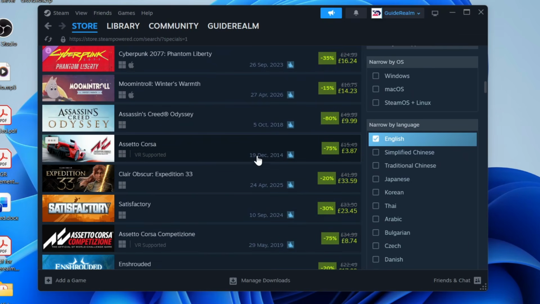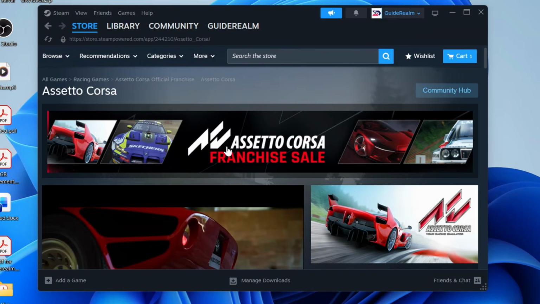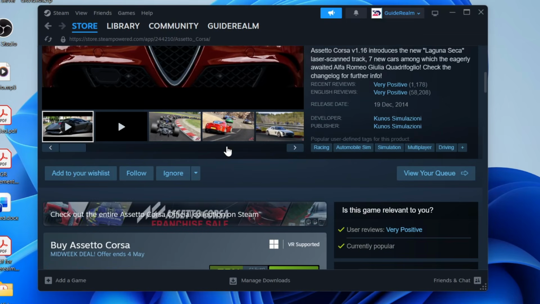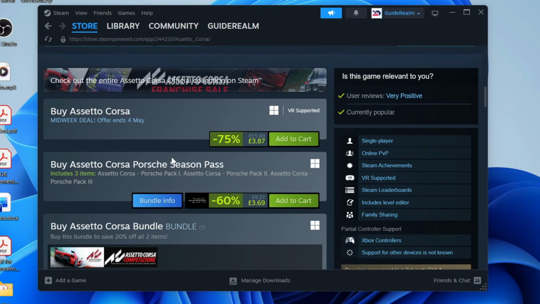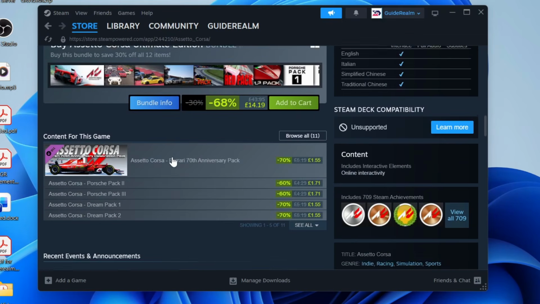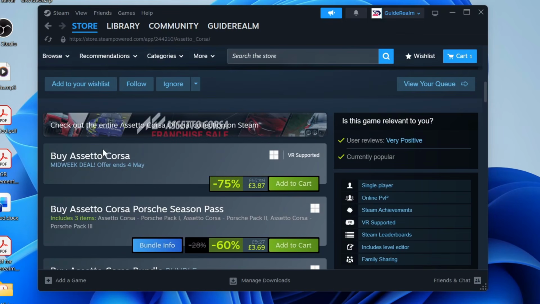So let's say I wanted to get this game here. You can see the price over to the right. We can then click on it. Now, you can scroll down and you're going to see the different options here. Often there may be bundles or other things you can get. So you can choose what you want. In this case, I just want to get the base game here, which is 75% off, which is pretty good. So what we can then do is press add to cart over to the right.